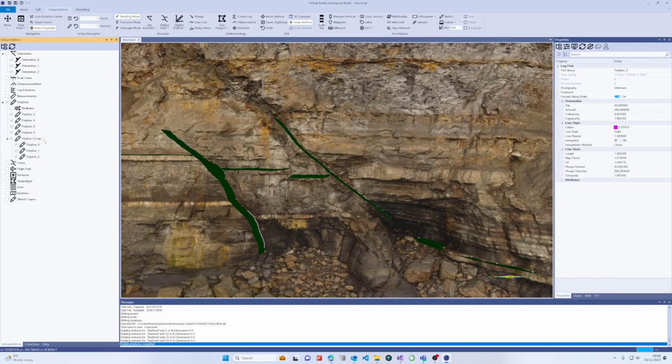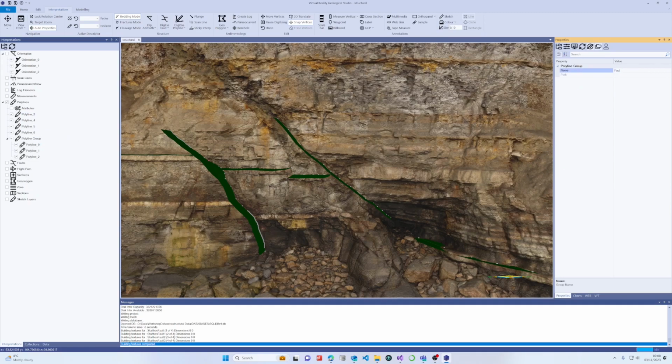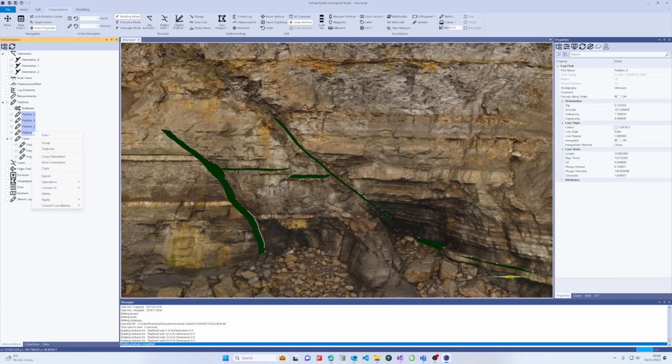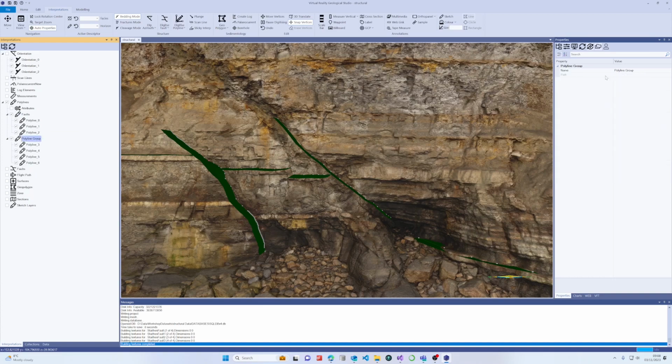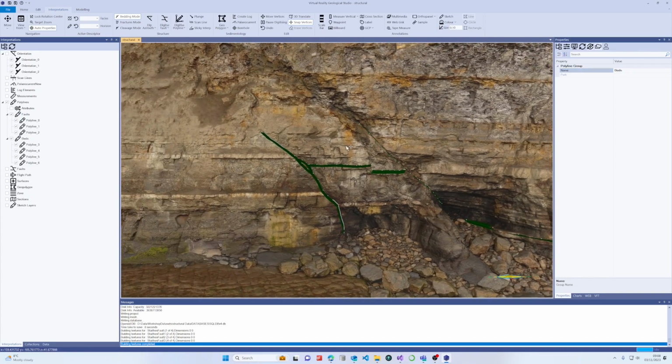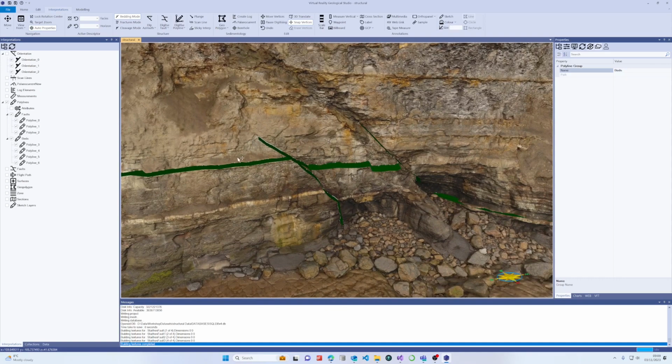I'm going to group those, and I can change this to faults. Then these, we can do a group, call this beds. I can add some descriptions to them by using this tool up here.